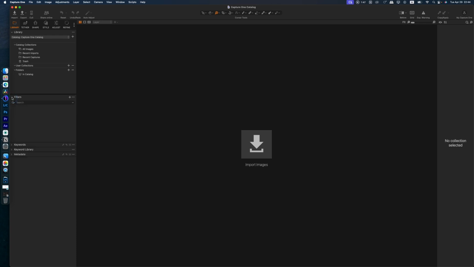Down here you have filters, where you're able to categorize your images depending on what you like: color tags, dates, keywords, ratings. However you want to categorize your images so that you know where to find what at any specific time. Keywords and the keyword library are also part of filters. It's a way of finding specific images, specific files within your software that you've allocated specific keywords to.